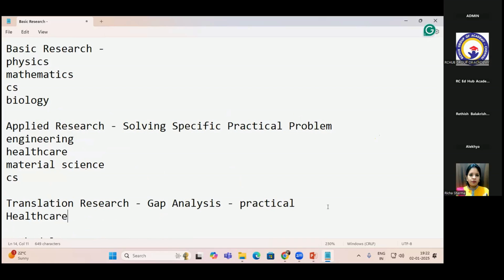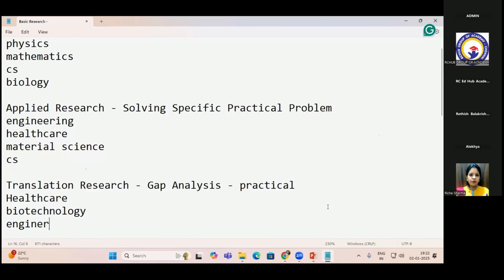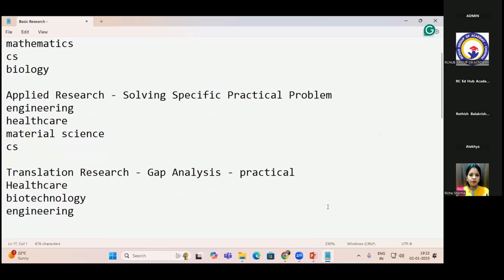Since research is a vast area and all the participants are from different departments, you can go with your own ideas, what I'm projecting here. So this is about healthcare, and next one is called biotechnology and engineering, right? And even if you go for architecture, agriculture is also there for translation research, gap analysis. What is the gap? What is the problem you are finding here? So these are the types of research we are covering here.